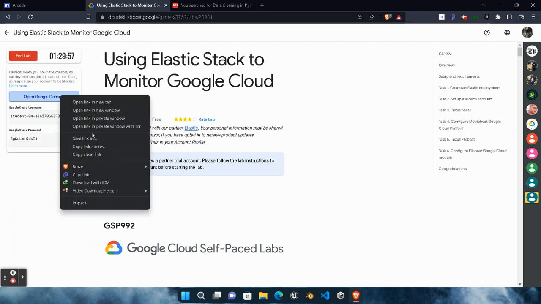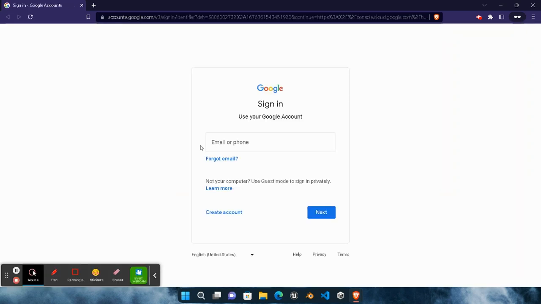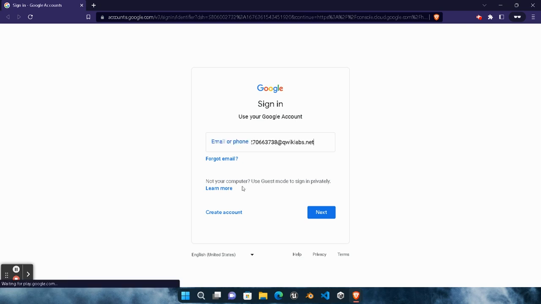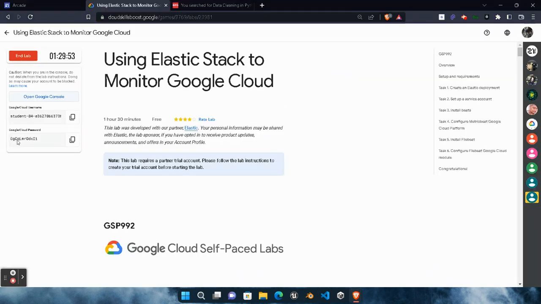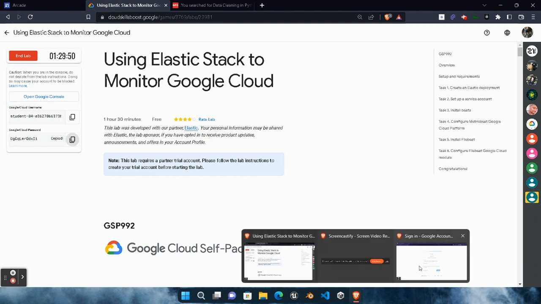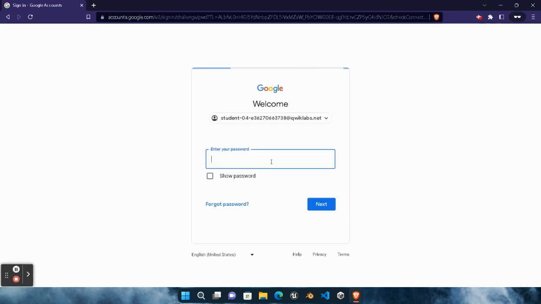Simply right click on this and open it in a private window or in incognito mode, otherwise you will face certain issues. You will see your email ID will be automatically pasted up here. Click on the next button. It will ask you for the password. The password is given to us. Copy the password, come back to here, enter the password, and click on the next button.